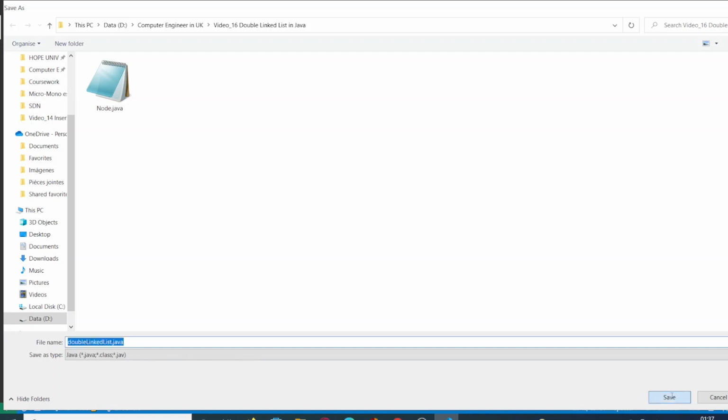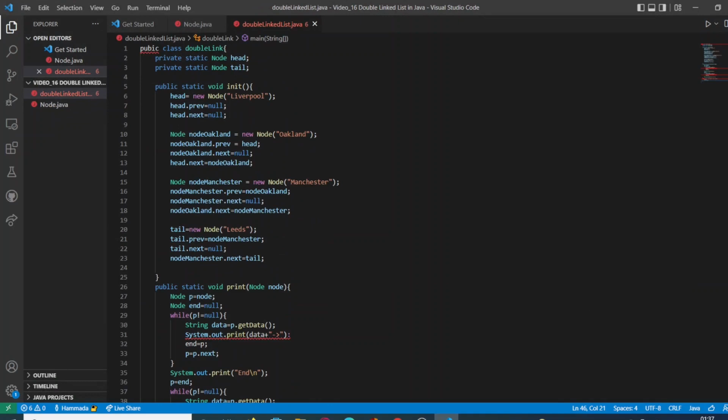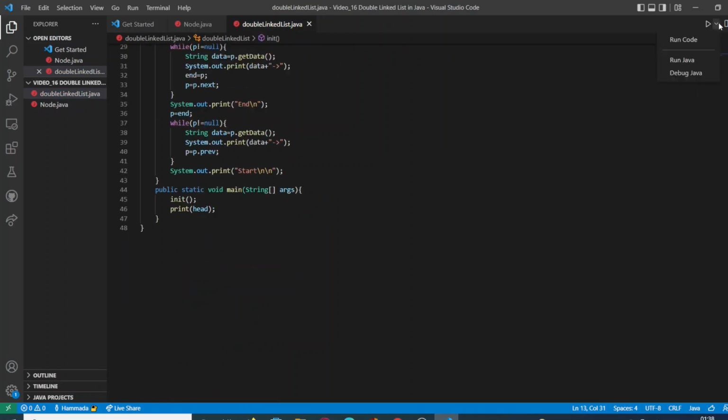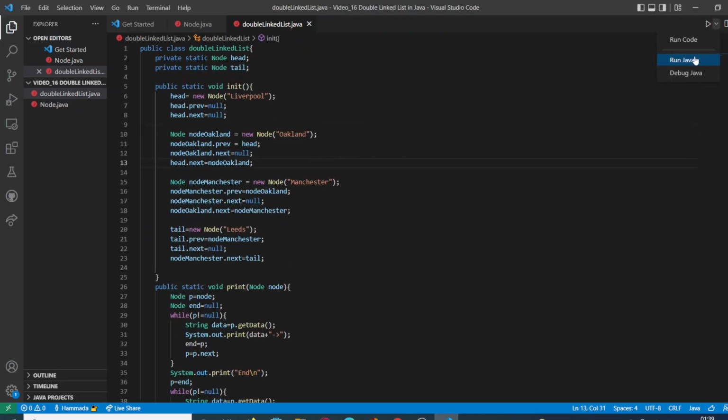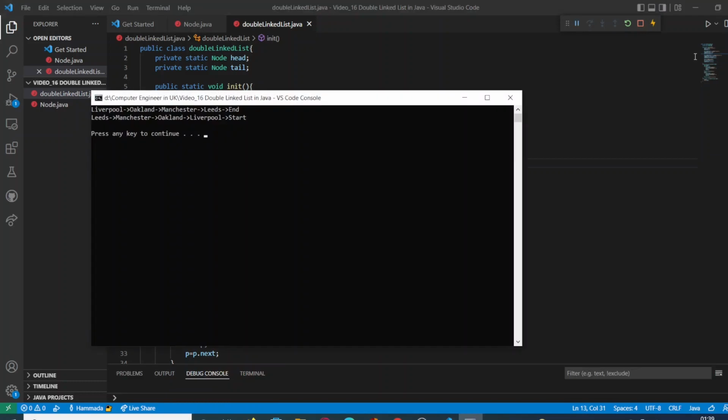Yeah, I have to fix that. DoubleLinkedList, that's it. And then we can run our code. And that's it. As you can see, you can see our linked list in both ways, from start to end and from end to start.